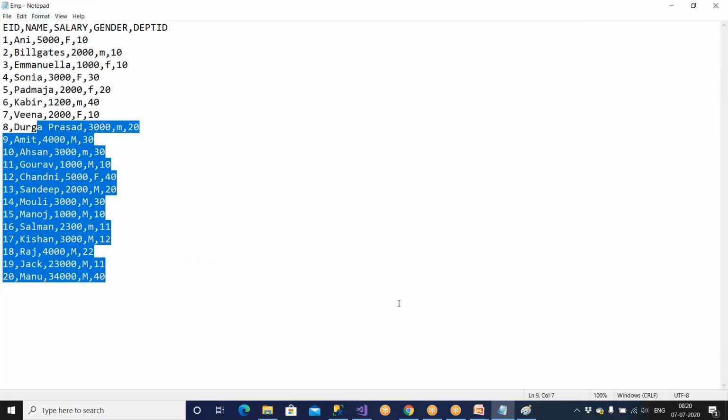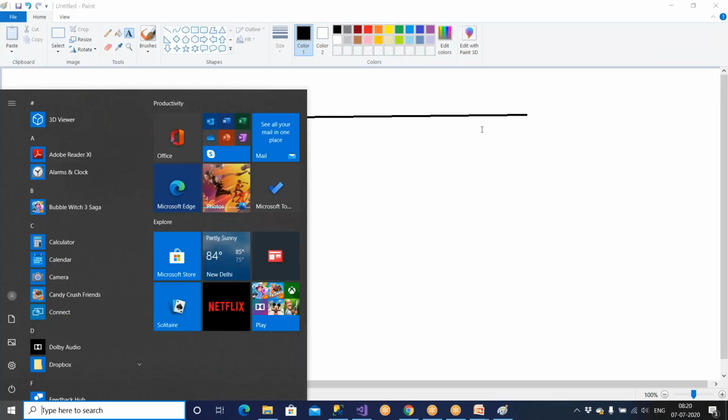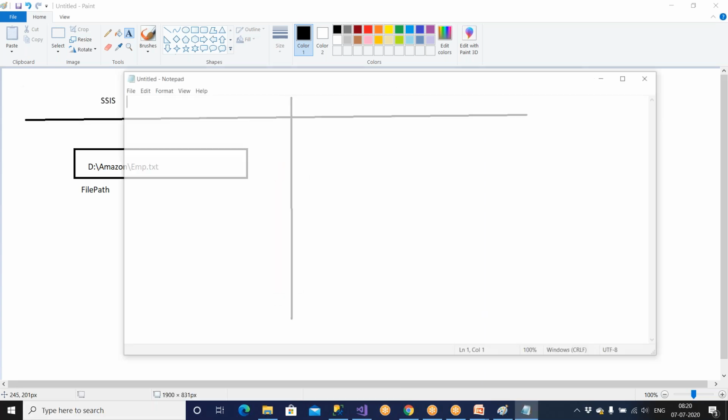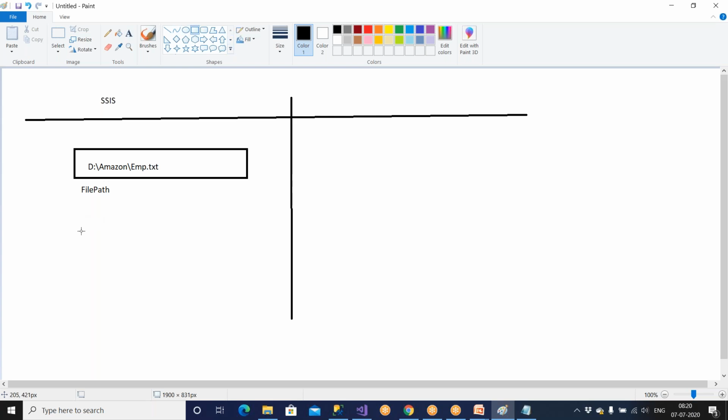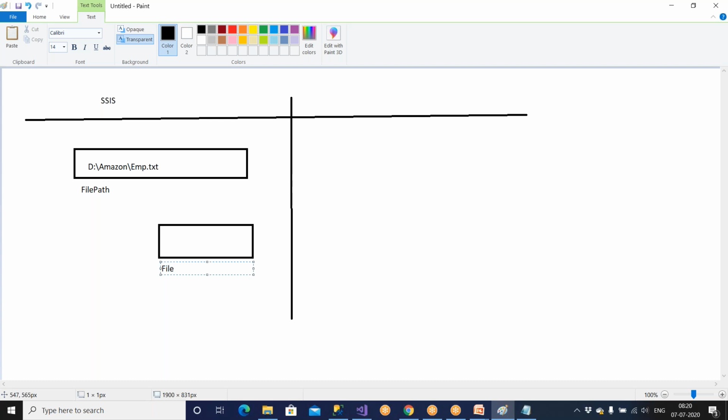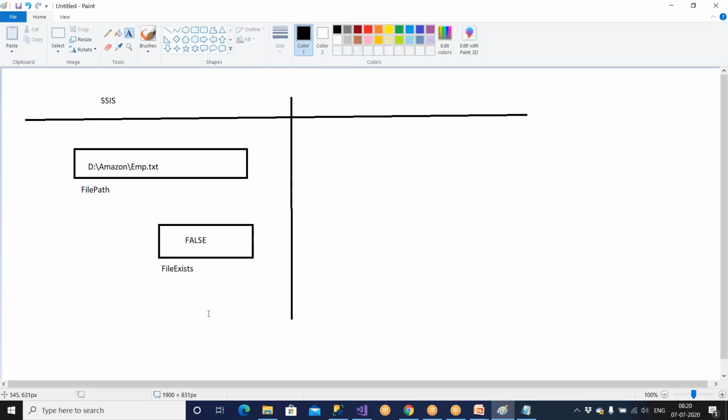So let us understand like this. Let me close this. Let me open one more notepad. So this is the path. Now I wanted to create one more variable. This variable is going to have true or false: file exists or not. Is file exists is one more variable. By default, maybe false or true. You can give some value. This is one more variable that I'm going to be creating and giving some data there.